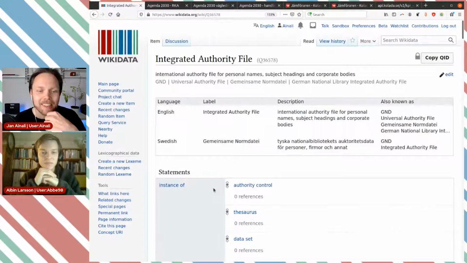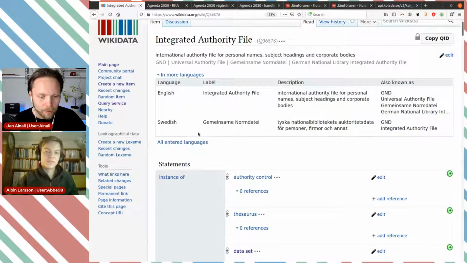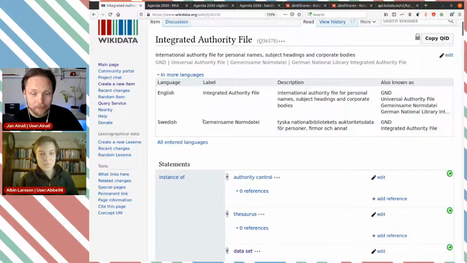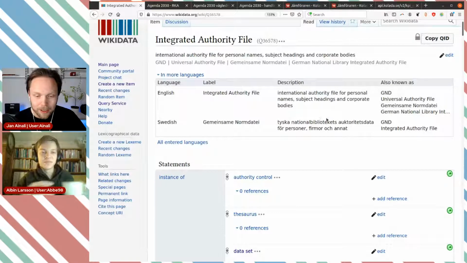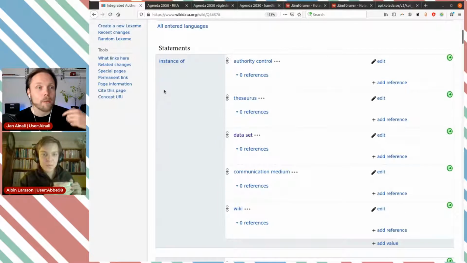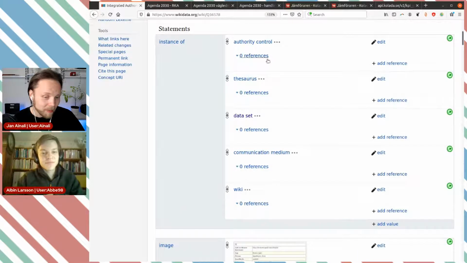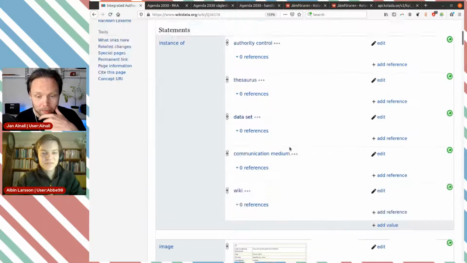So this is about a data set called Integrated Authority File. And you can see here we have a Swedish label, which actually is the German label because it comes from the German National Library. And here we can see it has an instance of, because it's one specific data set. It's not a subclass of data sets. It's one exact data set. So then we can have instance of it. And then perhaps we have a little bit too many, but they might all be true. So I'm not going to change anything for that.